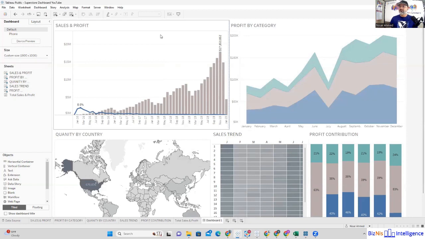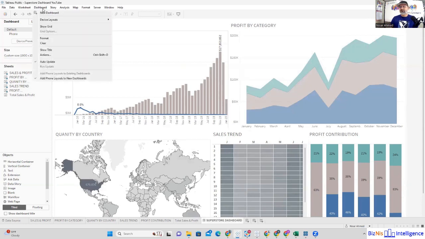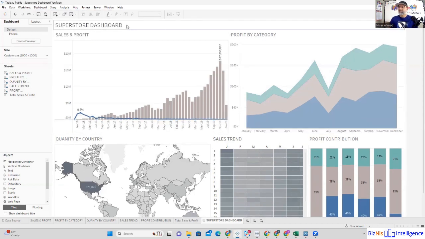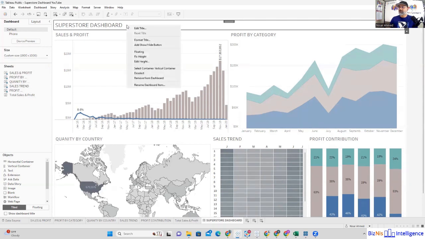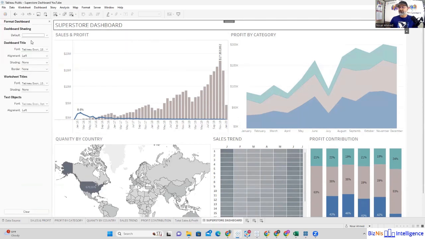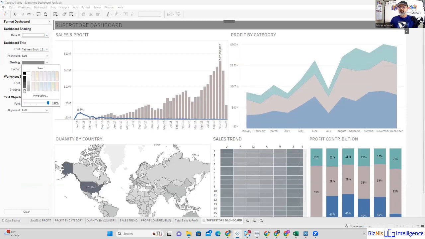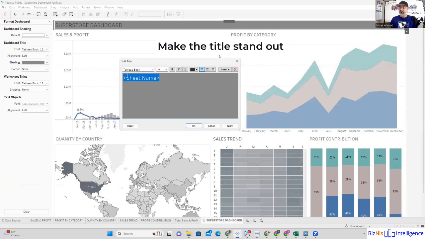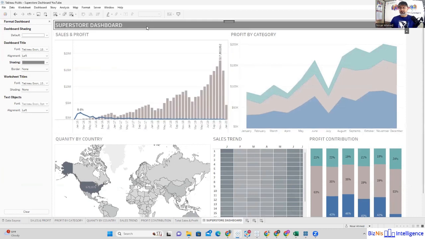I want to add a title to this dashboard. I'm going to rename this dashboard and I'll call this Superstore Dashboard. At the top, I highlight dashboard and I say show title and it will appear at the top. I want to customize the formatting of my dashboard, so I can right click and format my title. I want to change the shading to be gray. I want the font of my text, so I can double click to bring in the font, the sheet name, and I'll make it white and bold, because my background is gray.